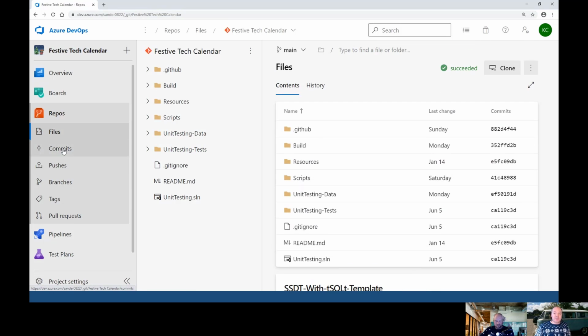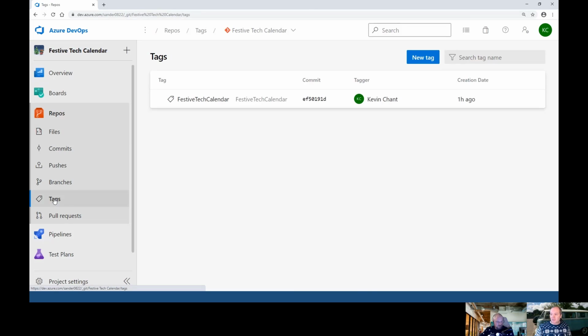You can view the commit history visually and your pushes, any branches you have, any tags you may have for anything significant. And for this video, the festive tech calendar is obviously significant. And then, of course, we can also view any pull requests as well, which we will cover shortly. Okay, well, let me show you how that looks in GitHub.